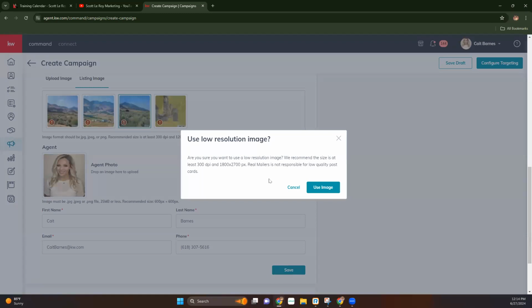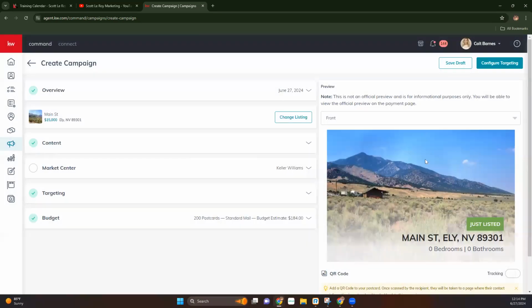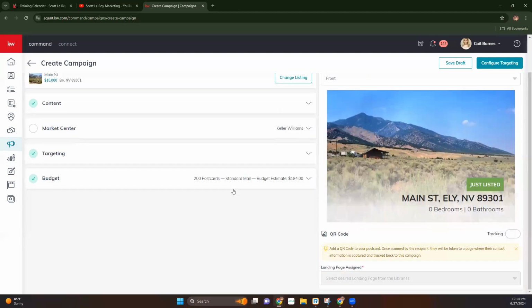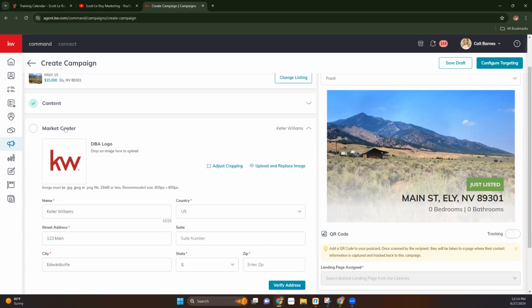It is going to let me know, hey, the low resolution, we're not responsible for low quality postcards. You're kind of using it at your own risk. I can't really tell from the image, but I think it looks great. So we're going to go ahead and leave it. Next is market center information. Now, again, this is pulling from my marketing profile. So as long as that's correct, this should be correct as well. I can still, again, edit that. The only thing I'm going to need to adjust here is this section here.